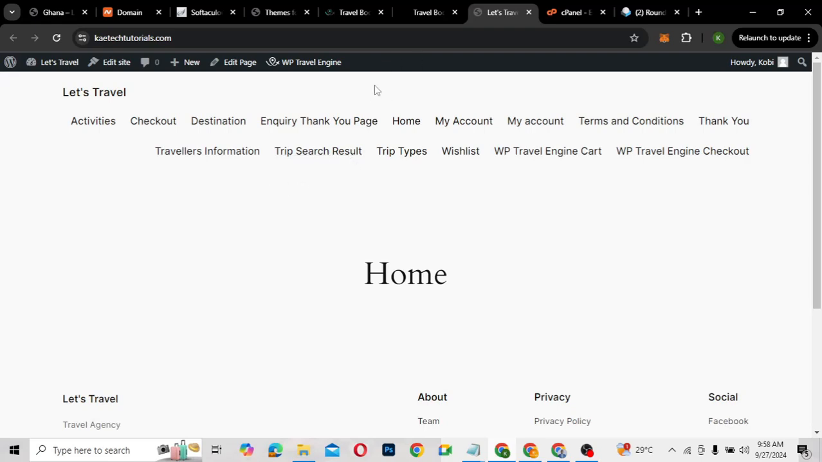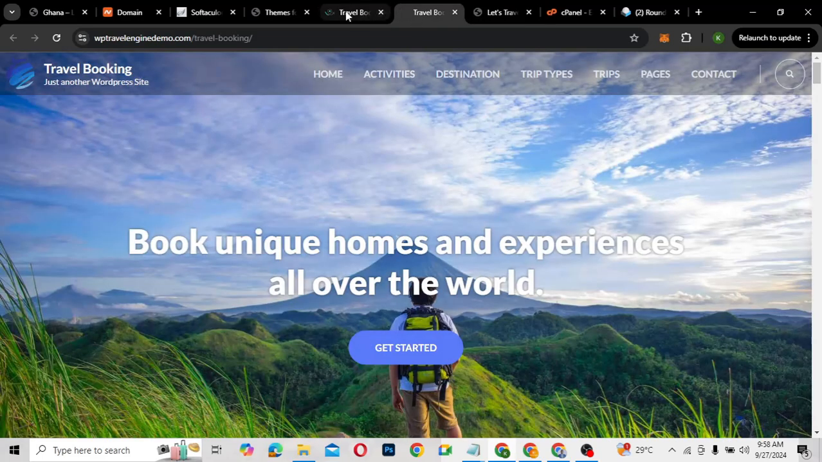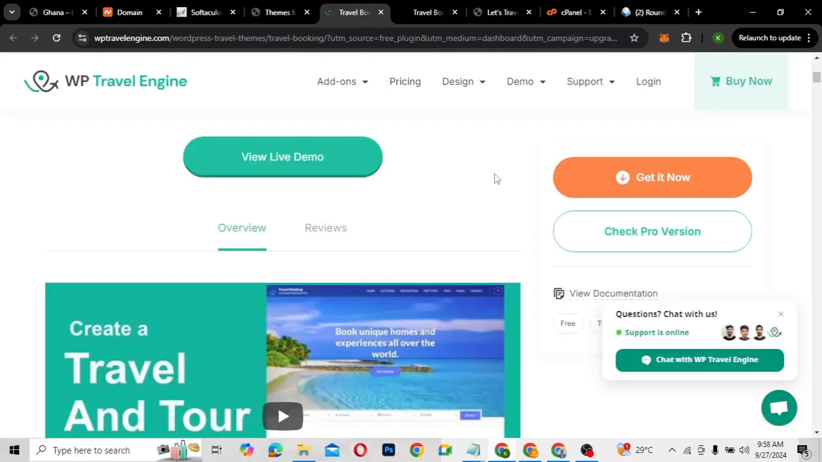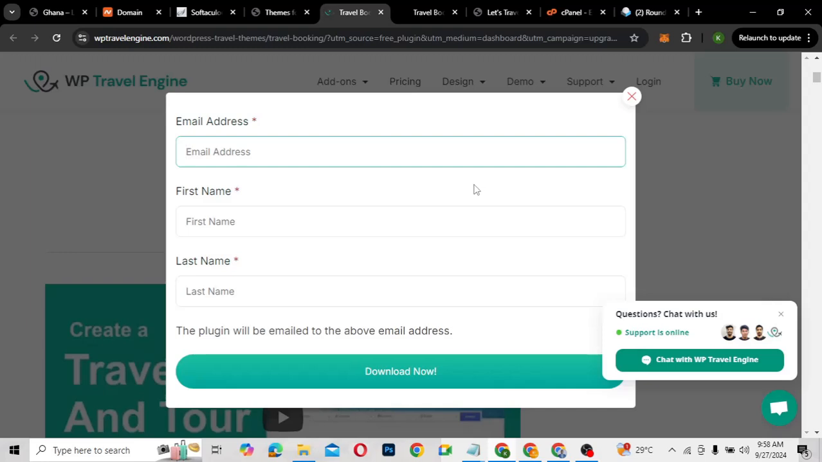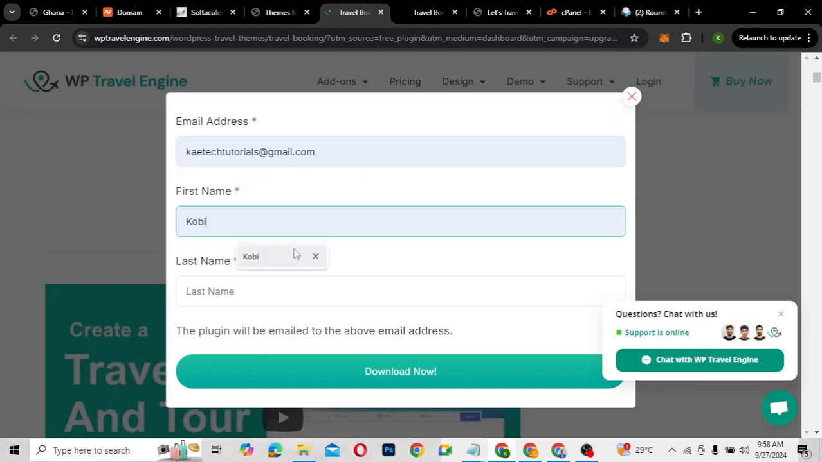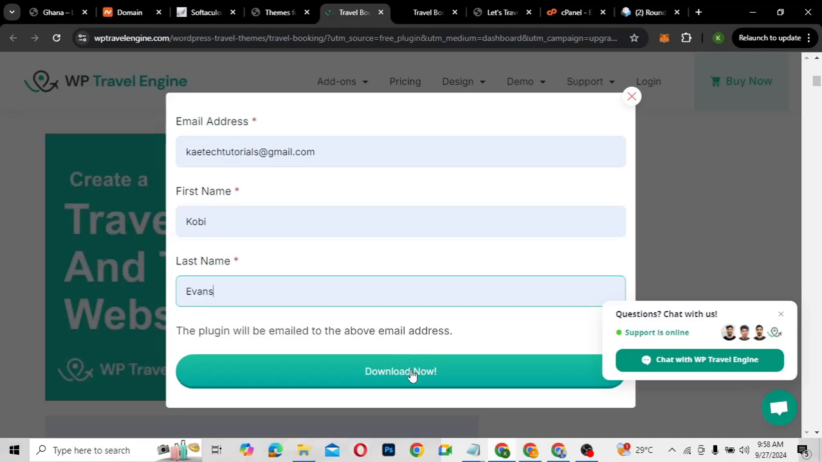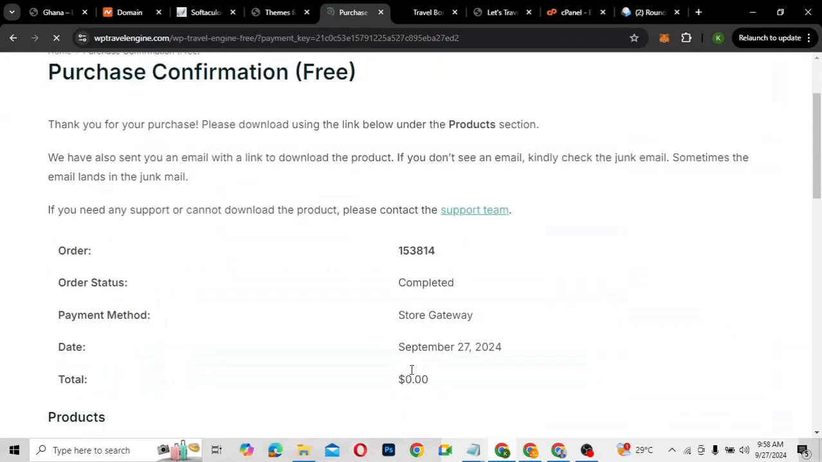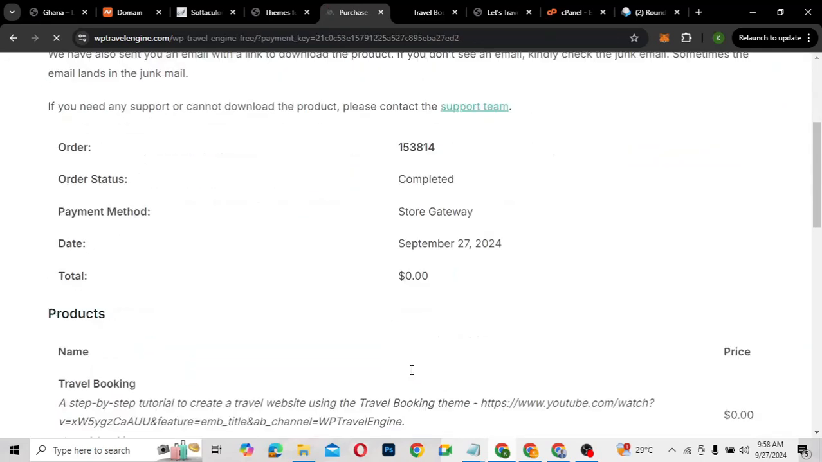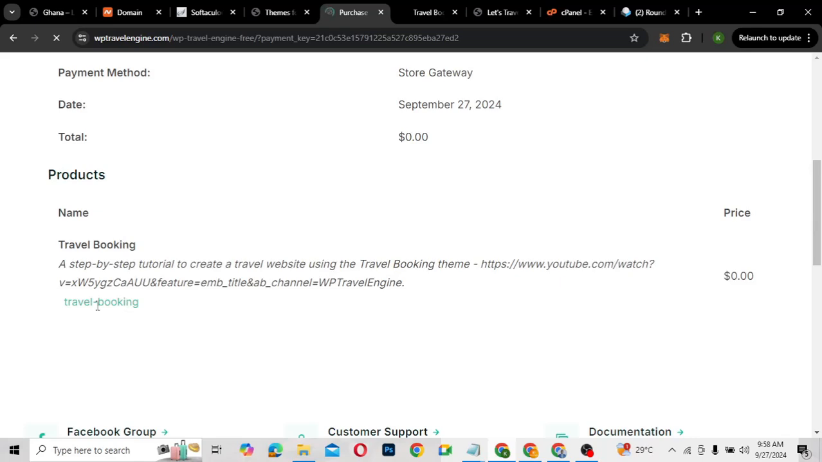But we will get a theme first, so we're going to get this theme first. So I'm going to click over here to get it now, and then it will tell me to fill in a few details. So I'm going to just fill in some details over here, and let me just put in my name and then download now. All right, so as you can see, I have the theme over here, so I can go ahead and click on this particular one, which says travel booking theme.